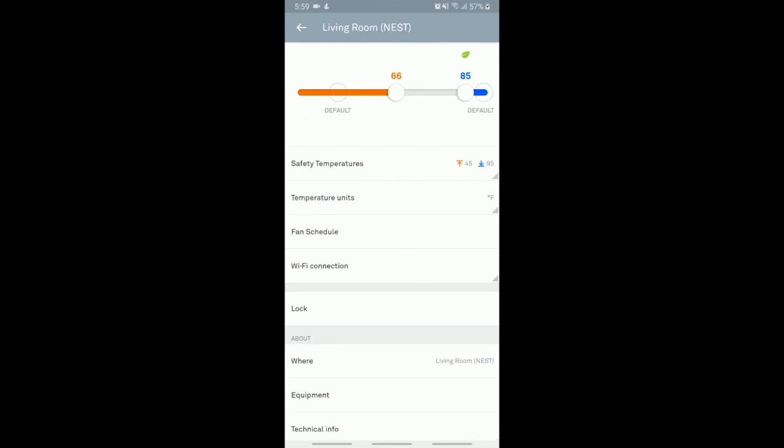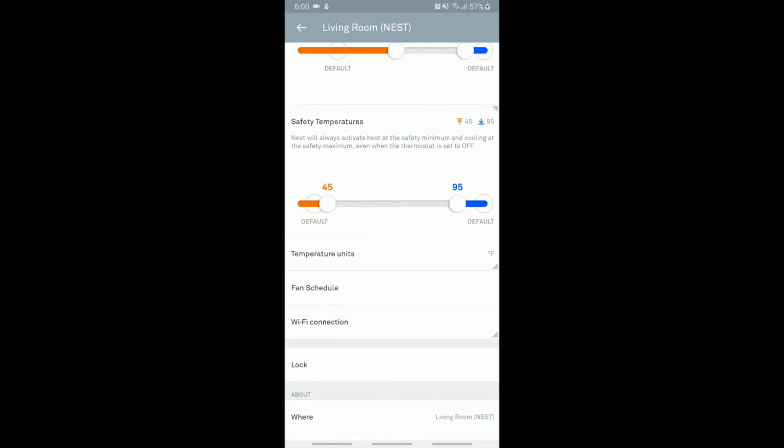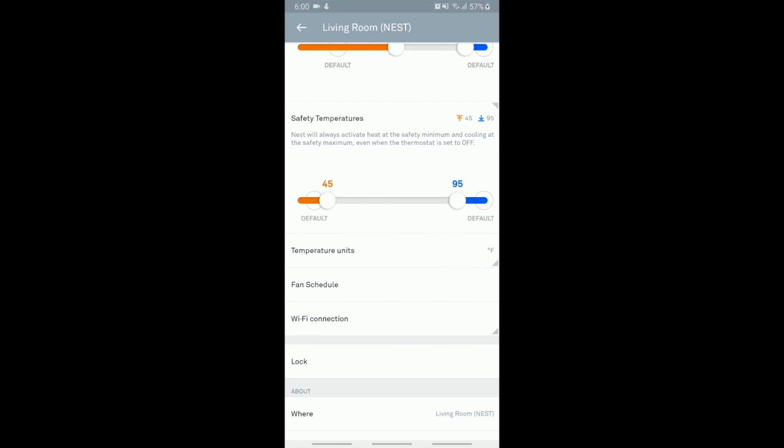And then if you, let's say, turn off your thermostat, like you're not using it at all and you're out of town, there's safety temperatures which will automatically kick in the heat or AC even if your system's completely off, which is nice. Like, let's say you're out of town and all of a sudden there's a freeze that happens. If the temperatures drop below 45, it'll automatically kick on the heat, no matter if you have the thermostat set to off or whatever the case is.